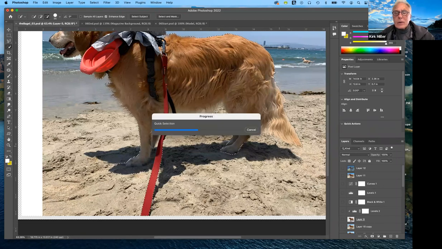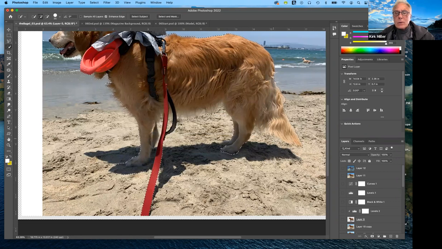If I want to add to it, I just click and drag. It automatically adds. So I'll click in here. Actually, I want to remove it. My mistake. So I'll click and drag in here. There we go.